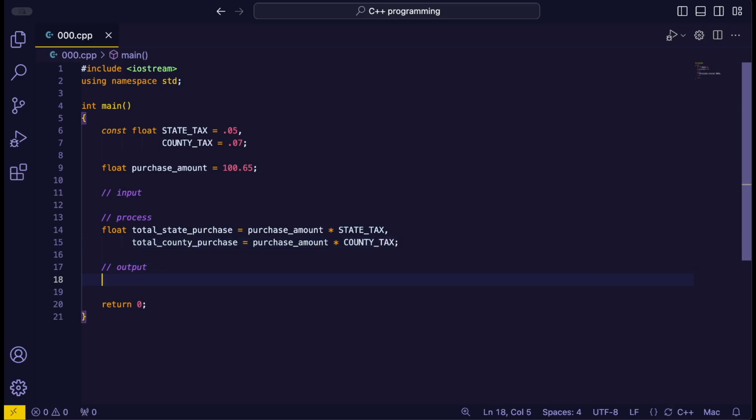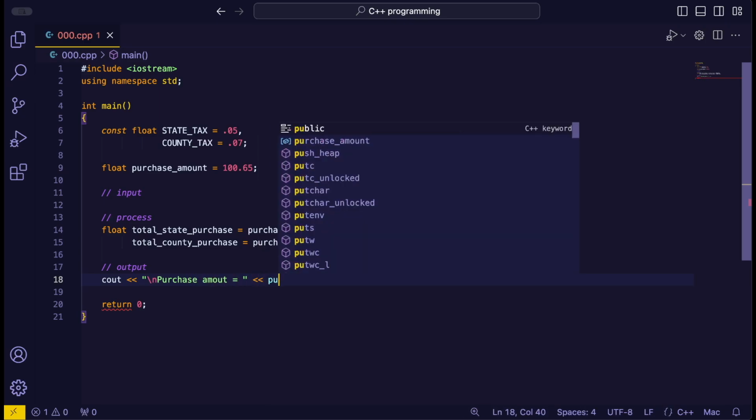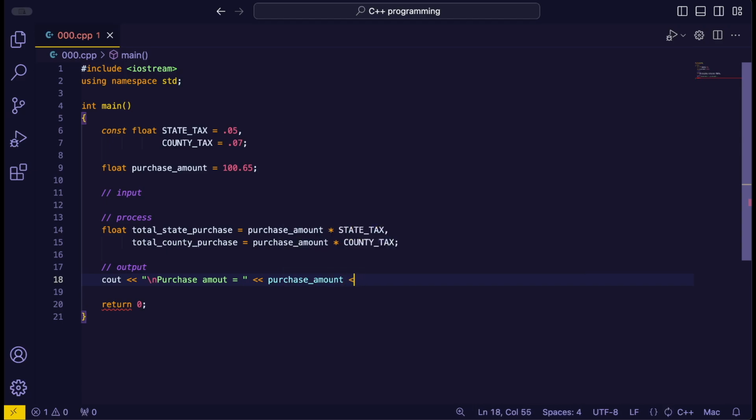Now, lastly, we need to output the information to the user. So we're going to use a cout statement to display this information back to the user. All right, so I'm going to put a new line character. I'm going to say purchase amount equals purchase amount. Okay, drop down to another line. Still part of this original cout statement, because I haven't put a semicolon at the end yet to solidify the cout. So this is still the same cout statement.